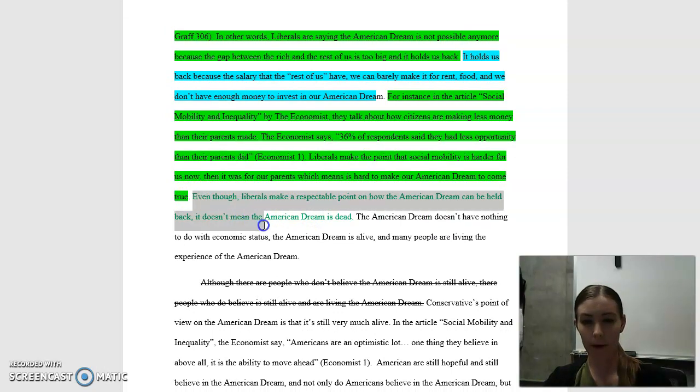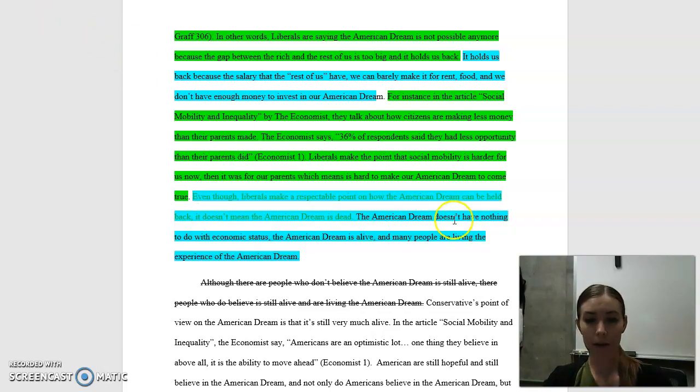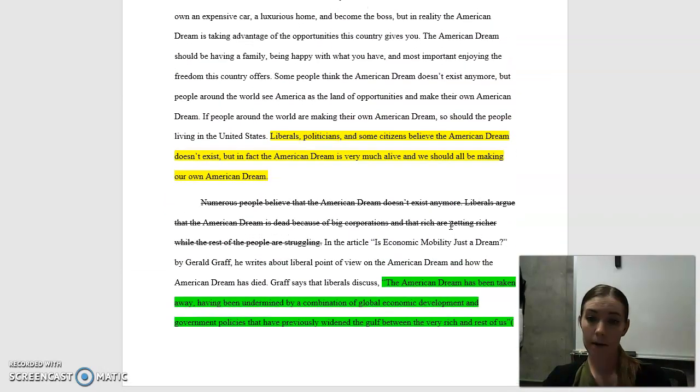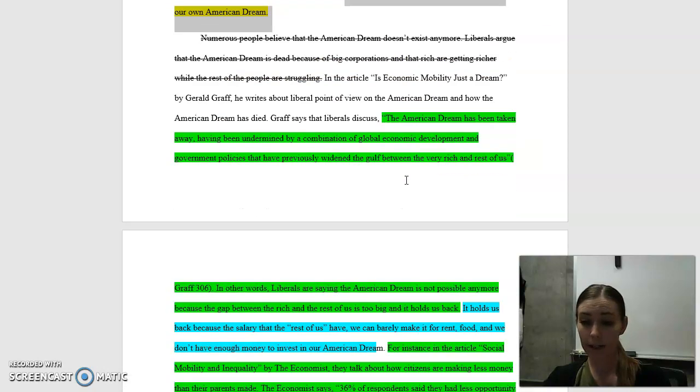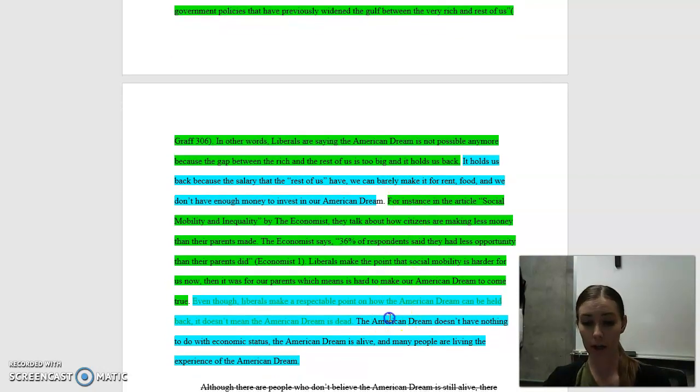"Even though their bulls make a respectable point, it doesn't mean the American dream is dead. American dream doesn't have to do with economic status. It's alive and many people are living the experience." So this paragraph does seem to have some synthesis that relates back to the thesis statement, specifically using some of these same phrases. So I know that there's a very strong, clear connection. So synthesis looks good here.